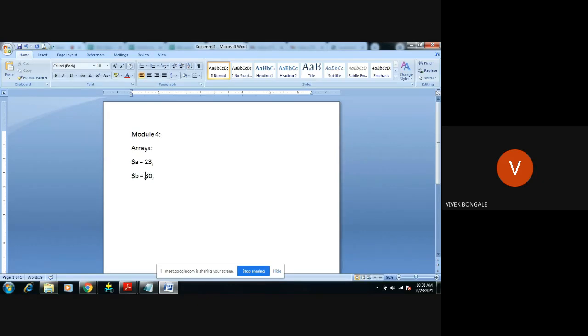I want to initialize more than one value to the same variable, like 23 comma 30. Is this possible? No, it will give an error. But this we can achieve by using the concept called arrays. That means we can assign more than one value to a single variable.